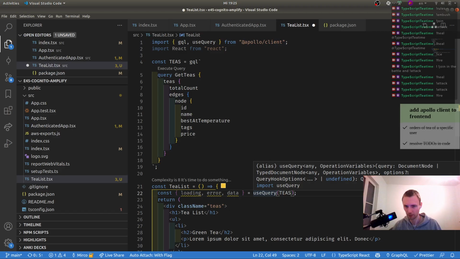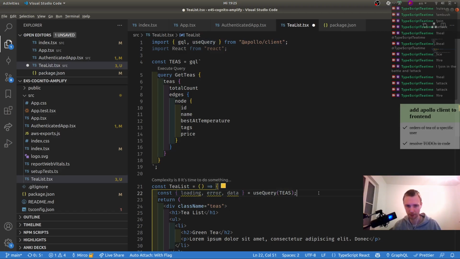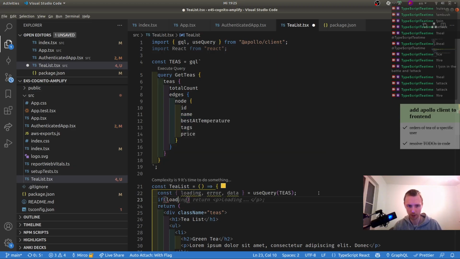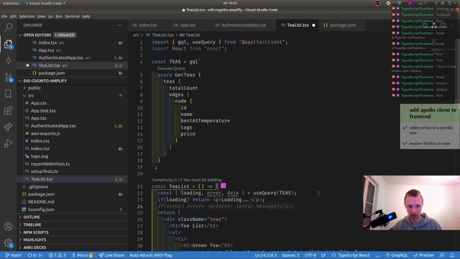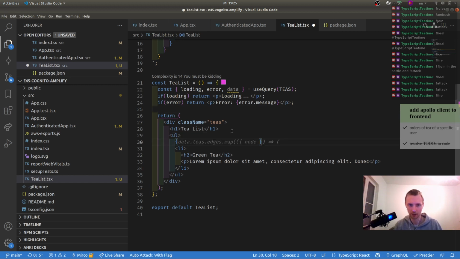And now this returns any, which is not ideal, but whatever for the time being. So if loading, return loading maybe. On an error, return the error message. And otherwise, we have data, and now we can go inside of this unordered list.